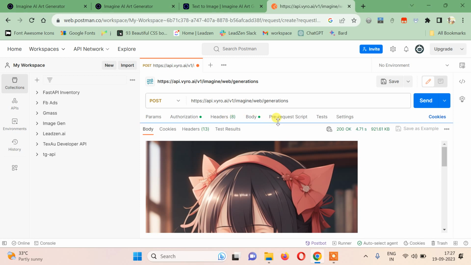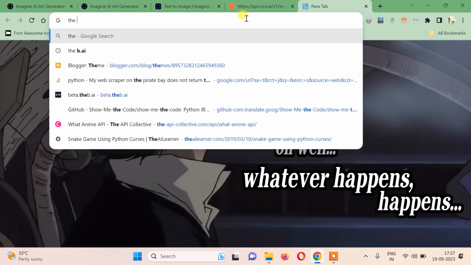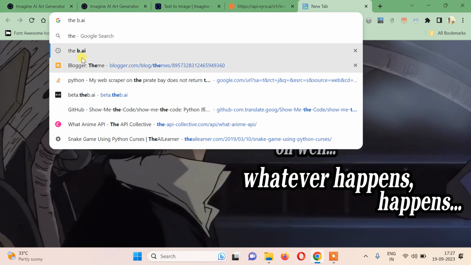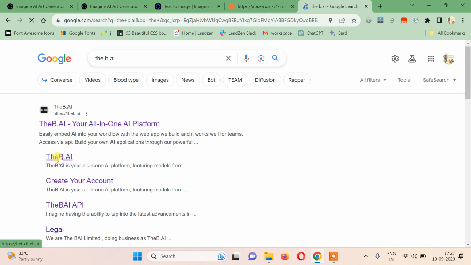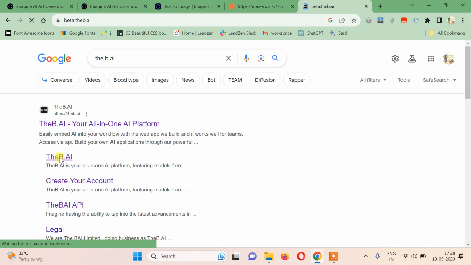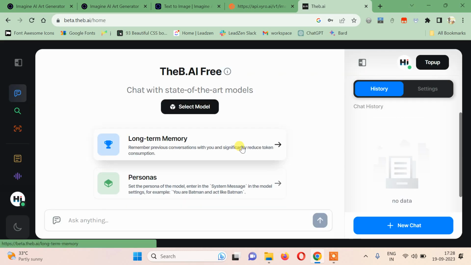This is one of the examples of how to generate images for free. The next thing is, let's say I want to use ChatGPT for free. Let's see how we can do it. There is a website called b.ai, I've searched it already. So if I just come to beta.b.ai, okay, I'm logged in already.